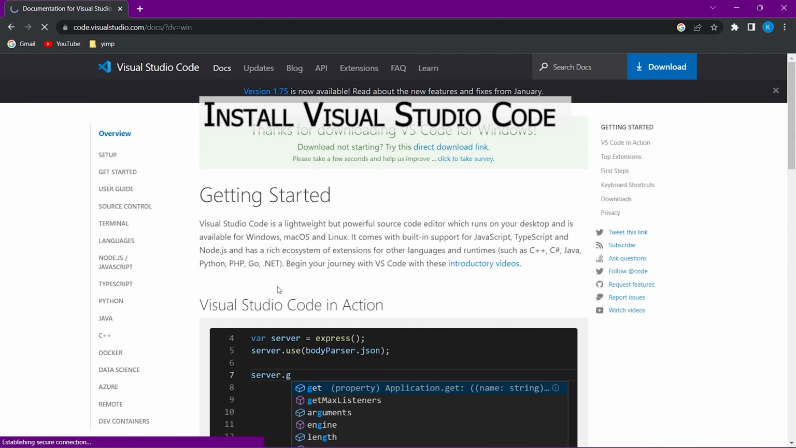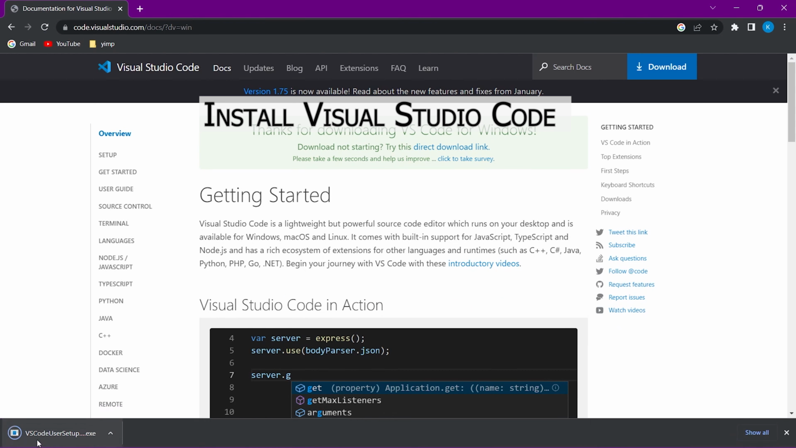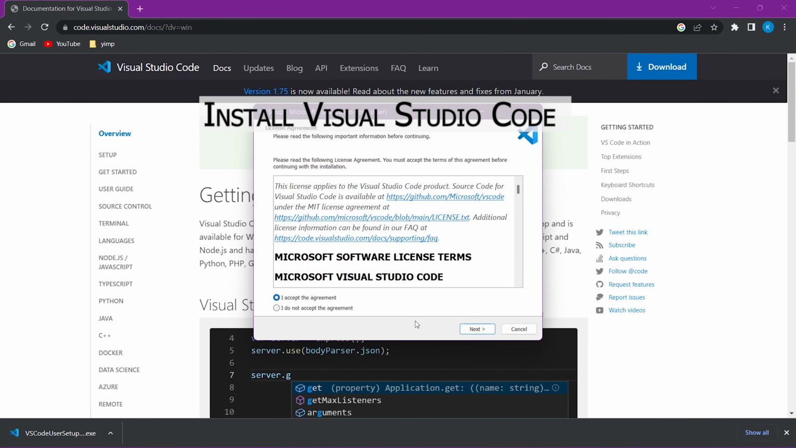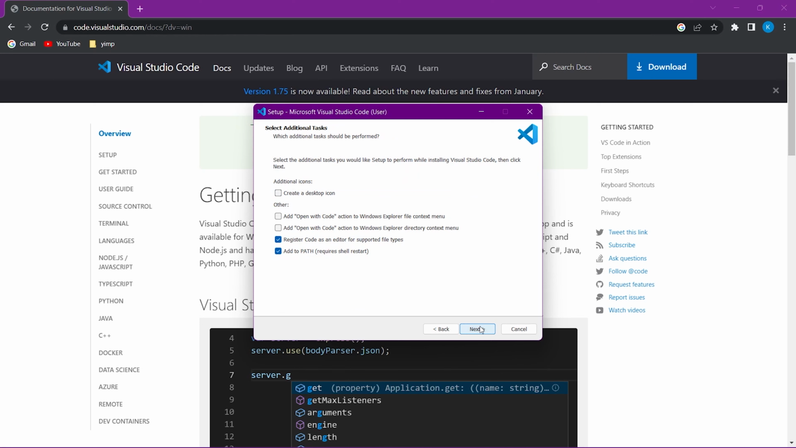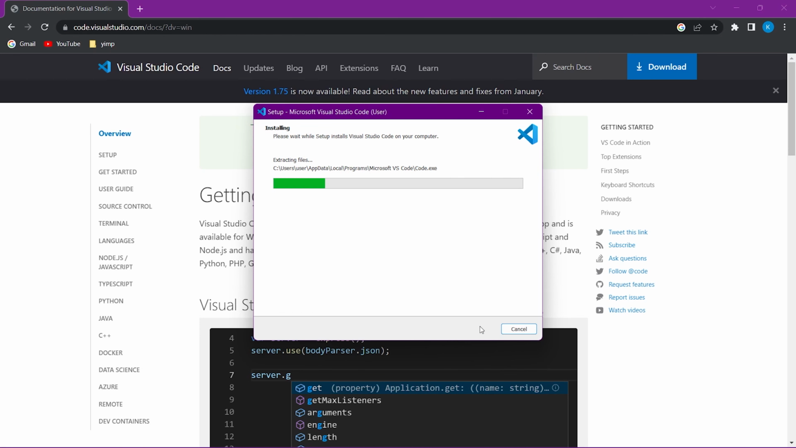Now we need to download Visual Studio Code. Go to the website and download it. After downloading, click on the setup and install it. You can get the Node.js and Visual Studio Code download links in our description.